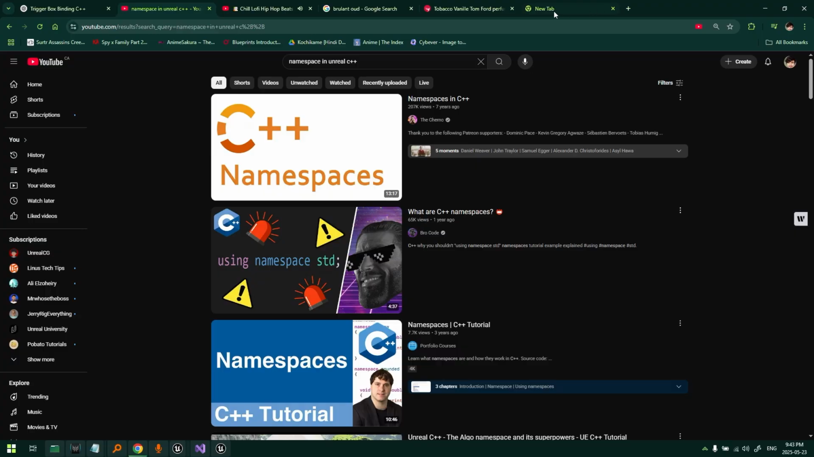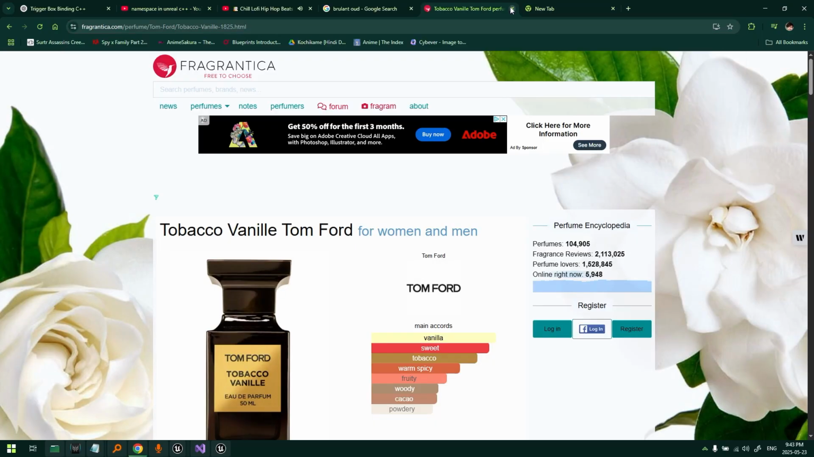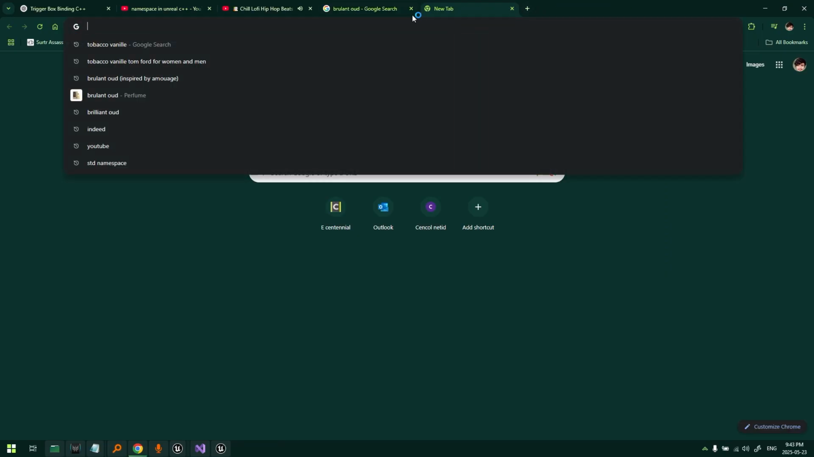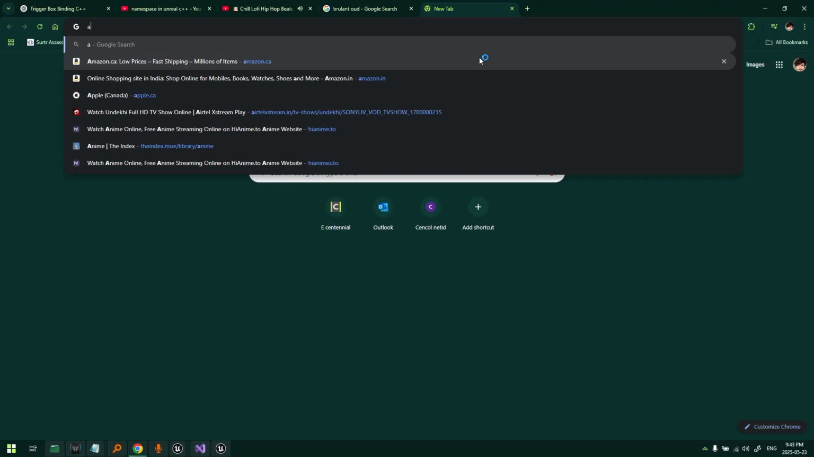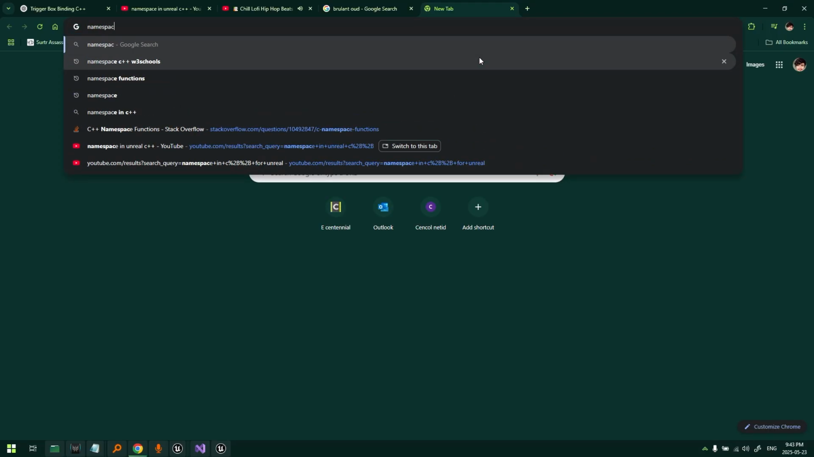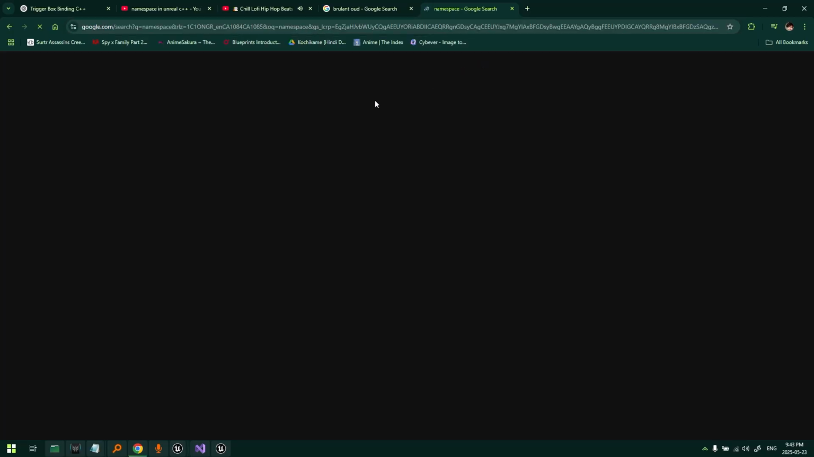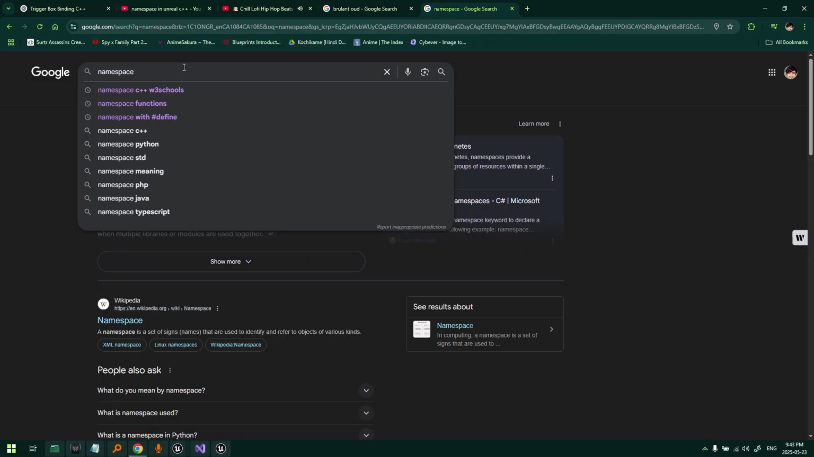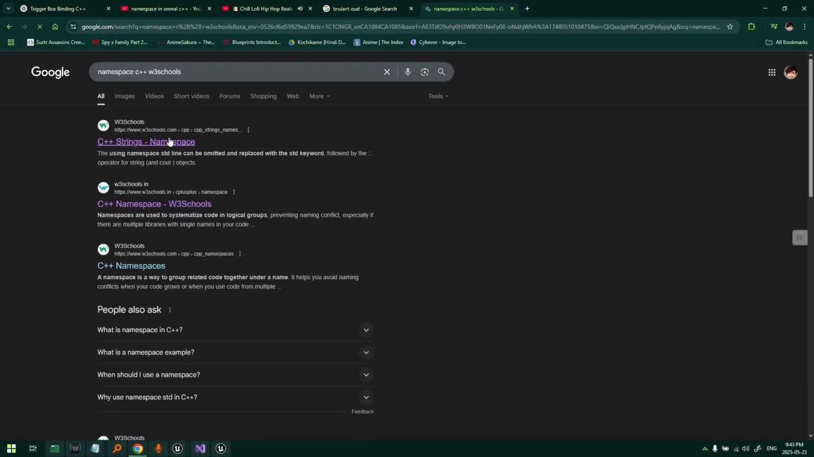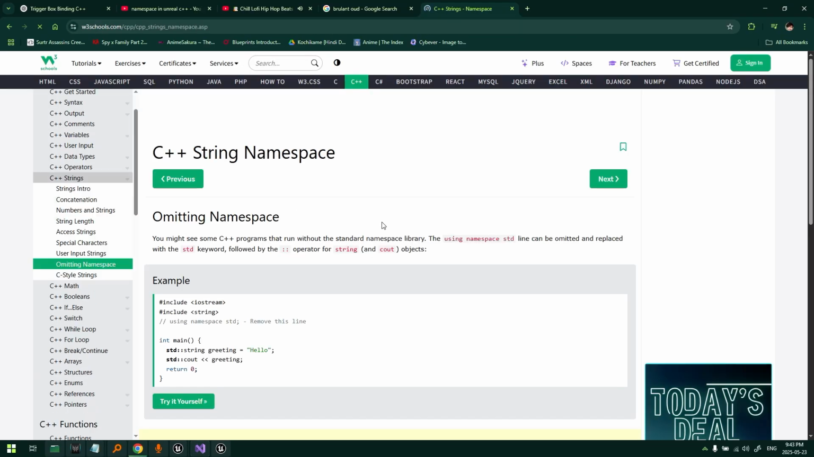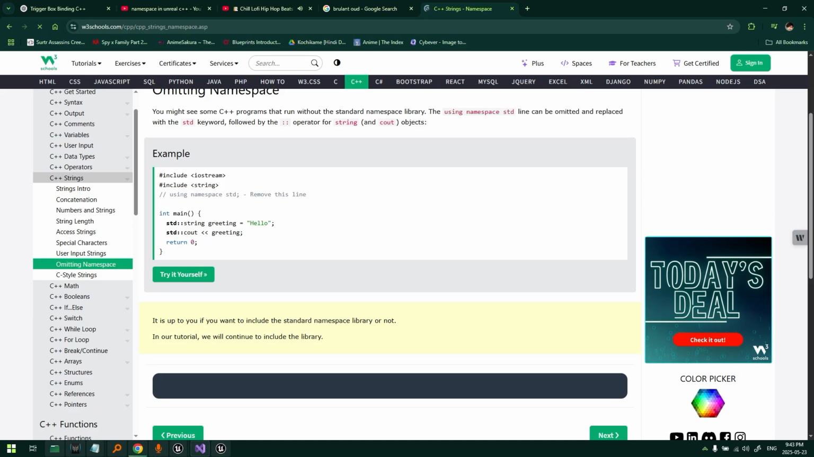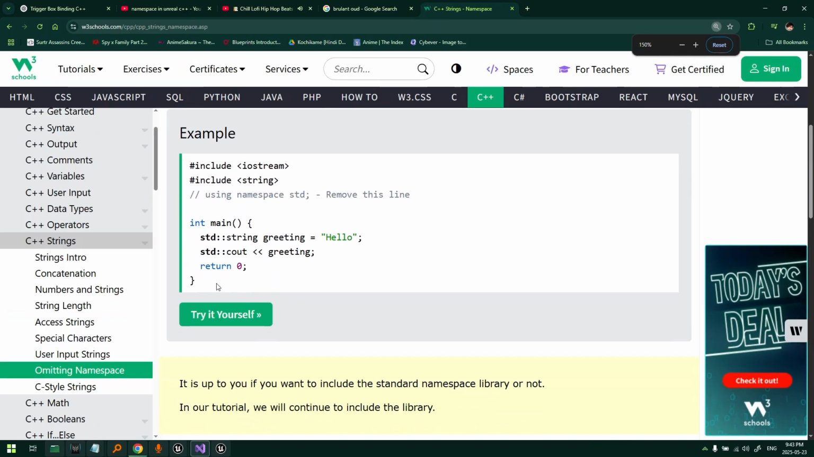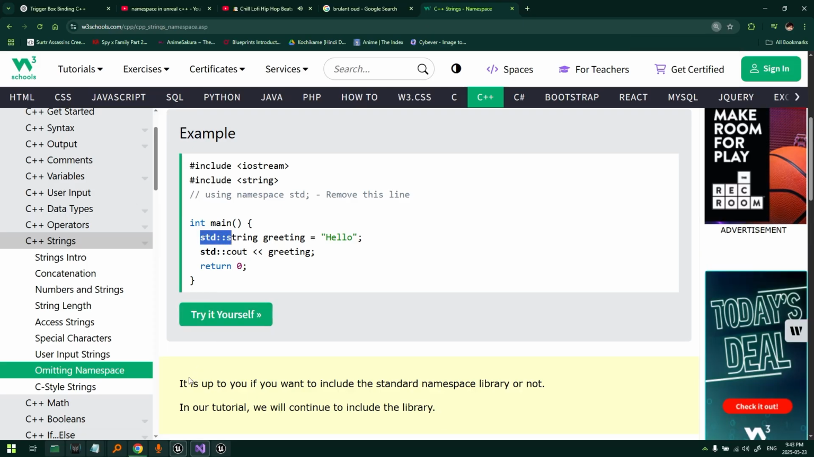Let me give you some information on what I'm trying to tell you. Let's search for namespace for now. If you don't know what namespace is, you might search on Google. Let's search on W3Schools. When you use a namespace, it is mostly like this, using std and double colon, just like here.